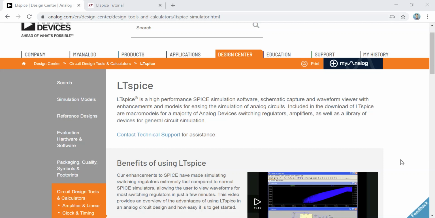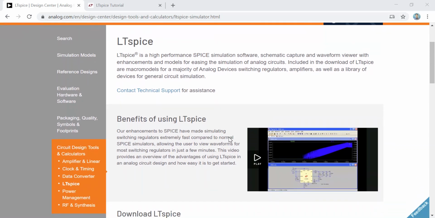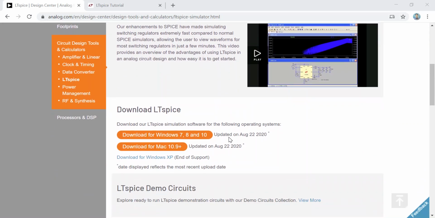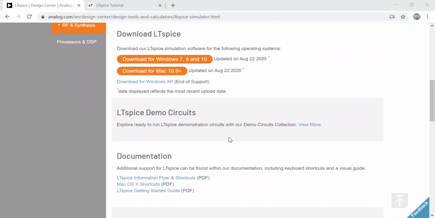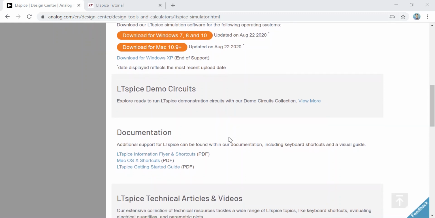Today I'm going to show you how to do a couple of basic simulations using free LTSpice software circuit simulator. You can download this software from Analog Devices website. There you can also find the different tutorial documents and videos.